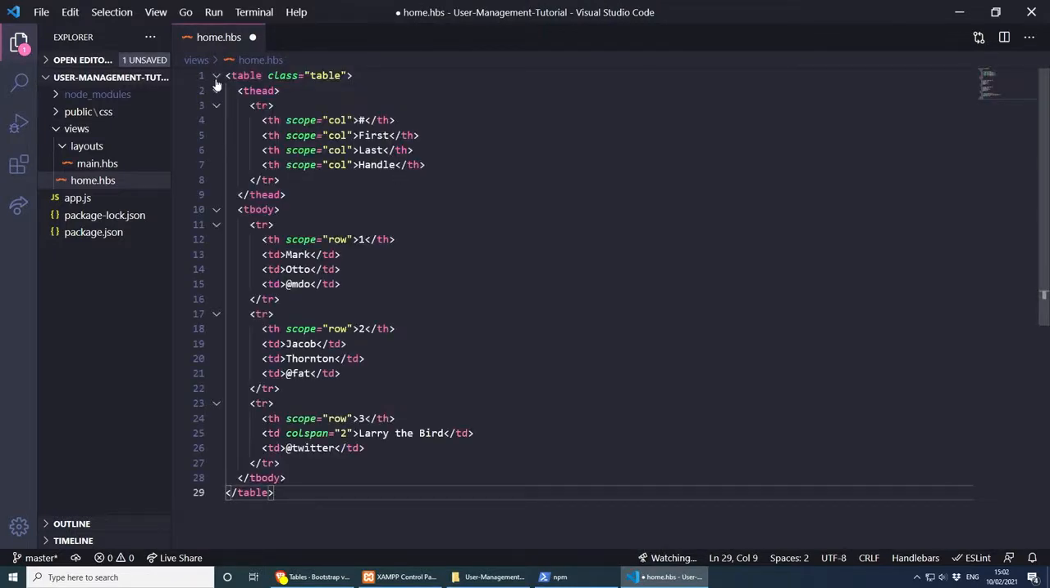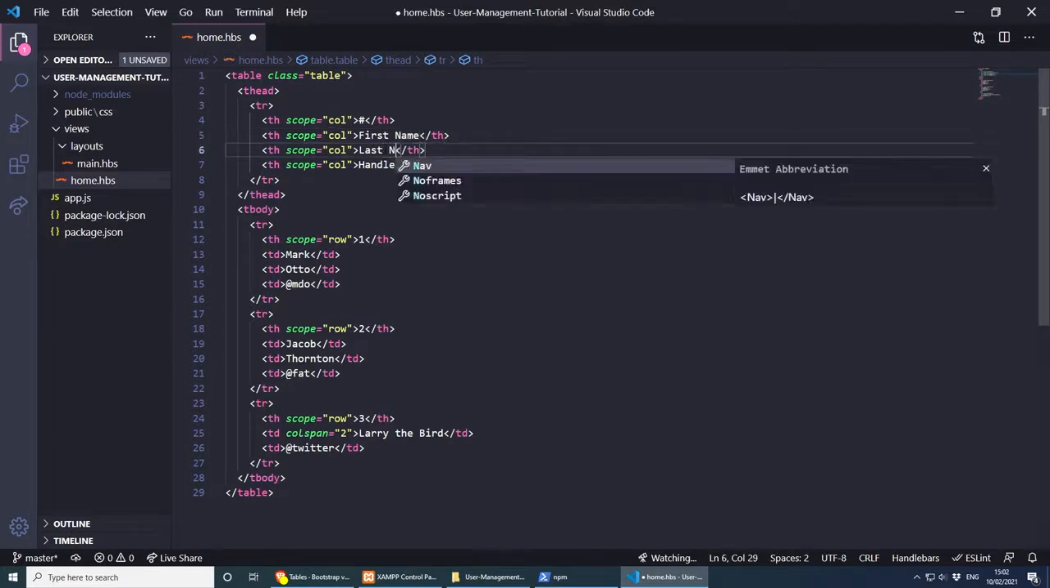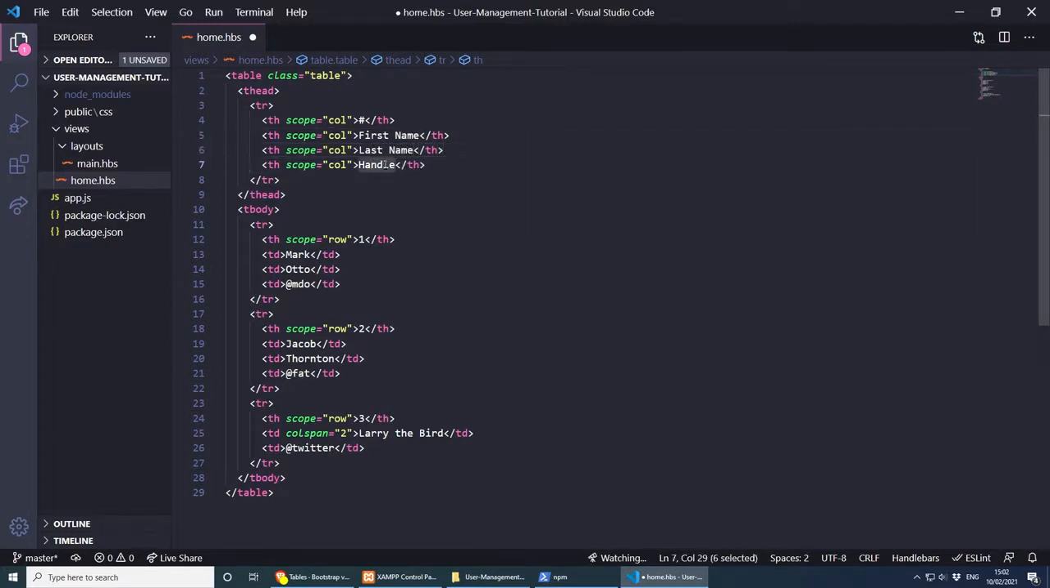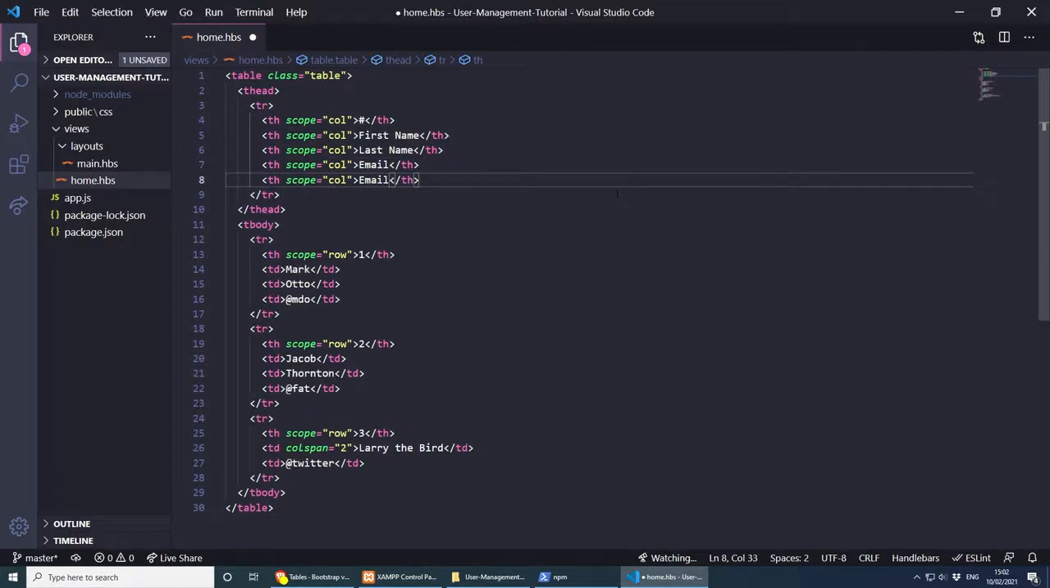So let's paste this. This is our table, and we're going to need to display a few things. So for example, this is fine. Then we can display the first name, then we can display the last name, then we can display the email of the user. And let's create another row in here. So Alt Shift and down arrow will copy this line. So we can do phone.